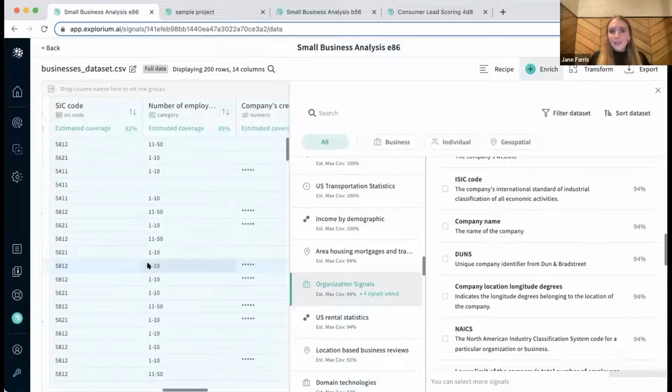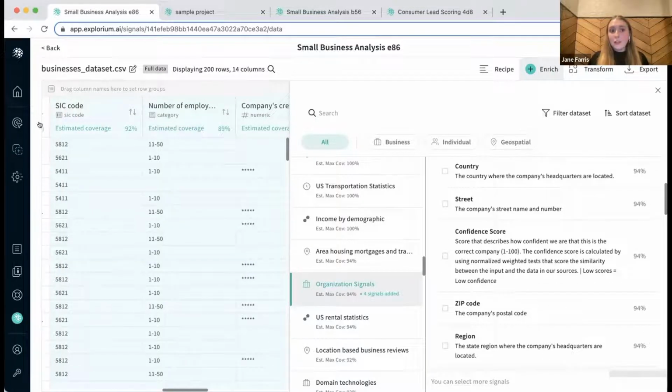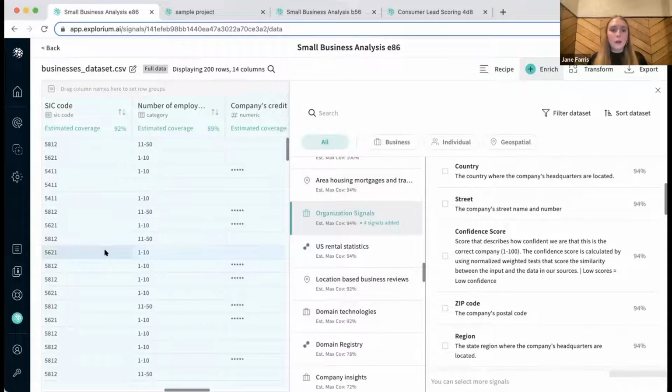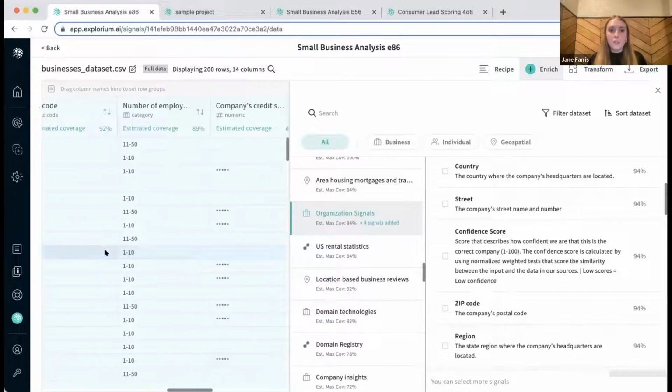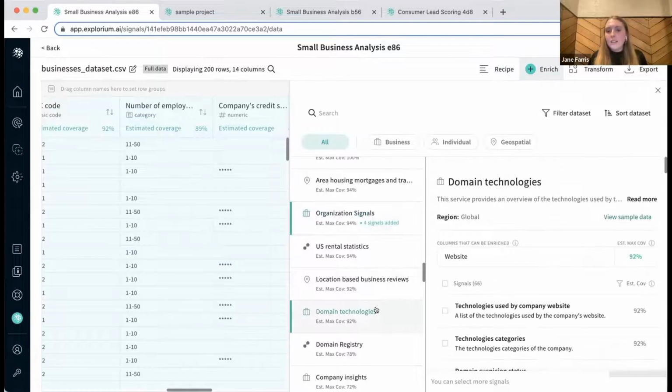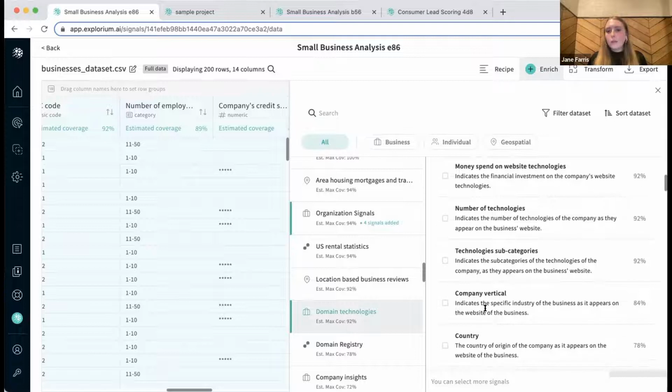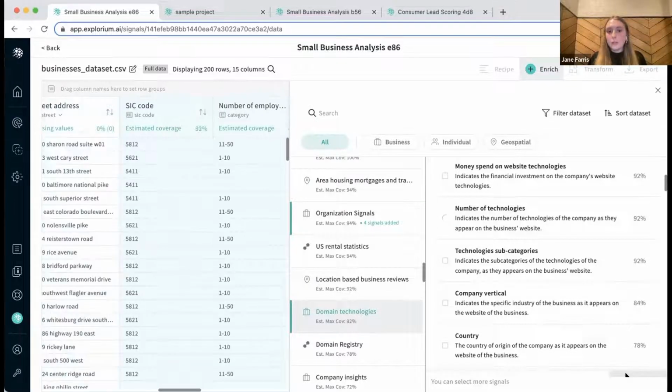So there's lots of data in here. We also give estimated coverages on the sample, so you can get an understanding of, for your particular data set, what does that look like? What's the fill rate? And you can combine from multiple different sources as well. So maybe you pull in some basic firmographic information here, but you want to learn about the technologies that the company is using and maybe their web traffic, for example. You can just really easily come in and compare between sources and combine them, all in one place.